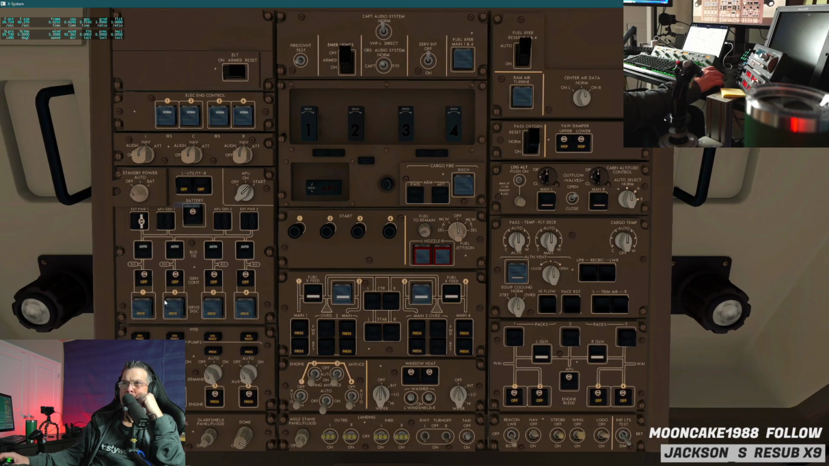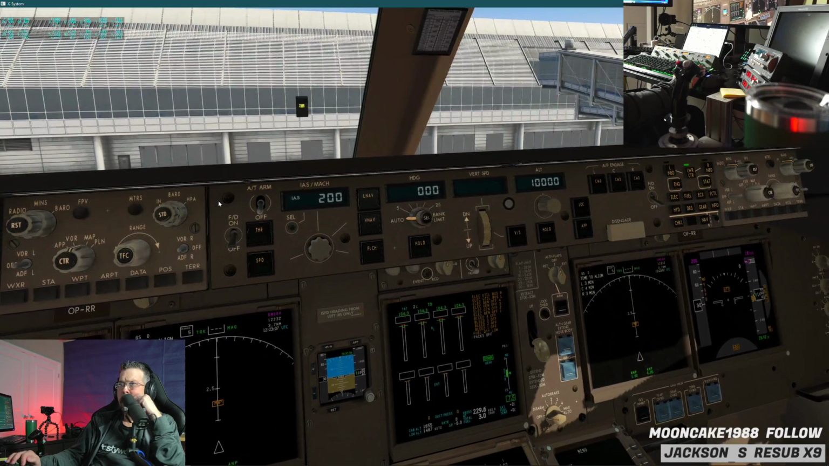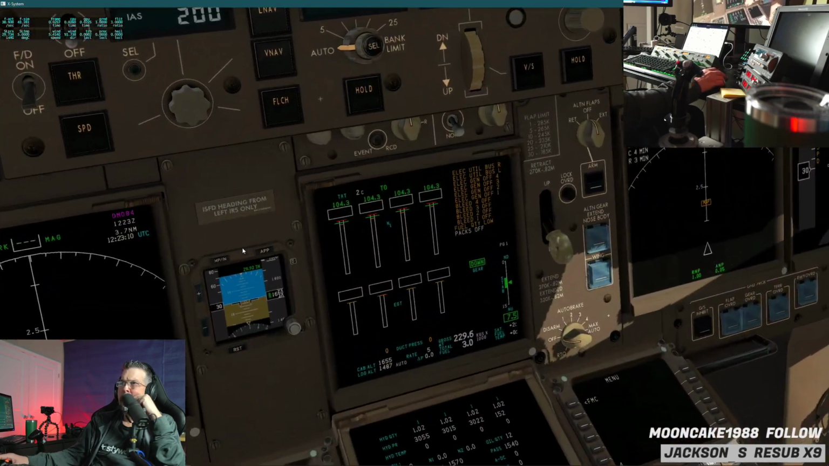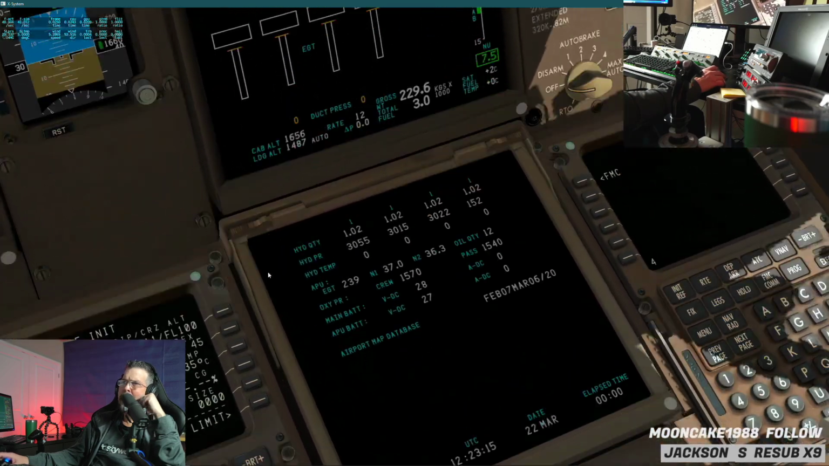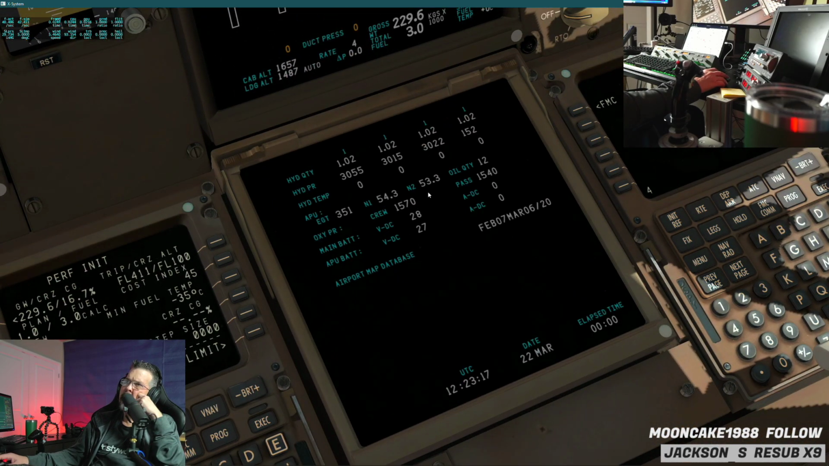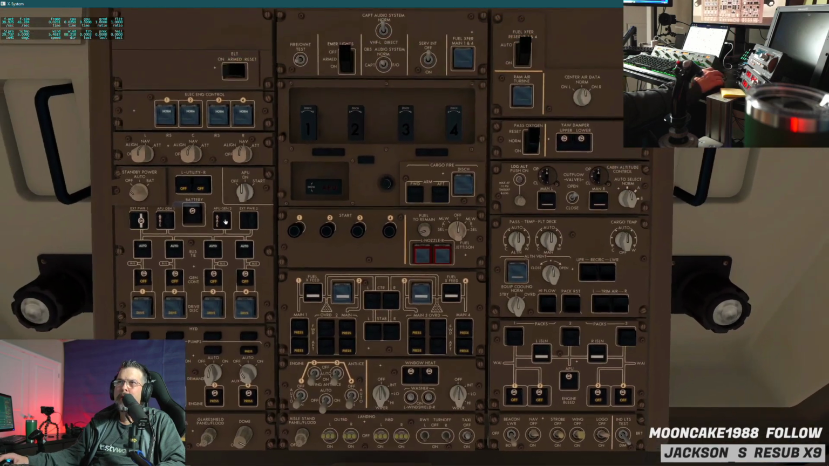Let's start the APU. Fuel pumps can go on to auto. As soon as that APU generator is available. There's APU EGT, N1, N2 rising. Fantastic. Fresno J, good morning. All right, APU is on.